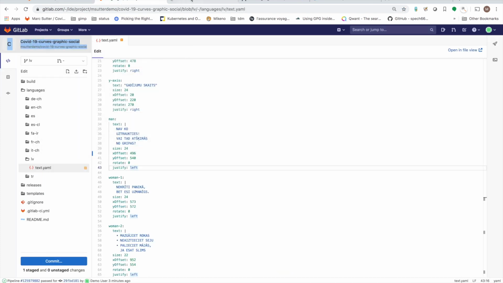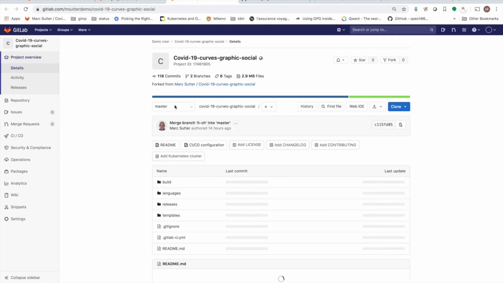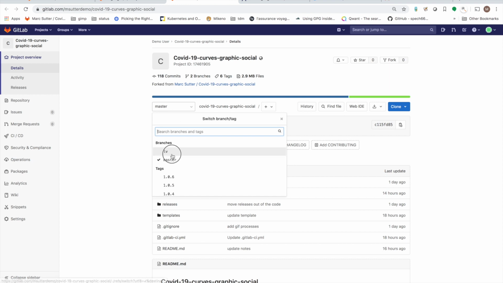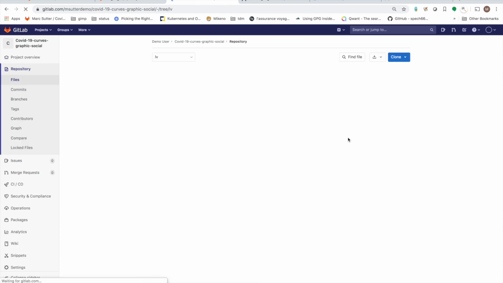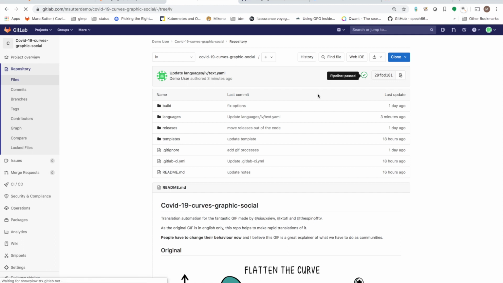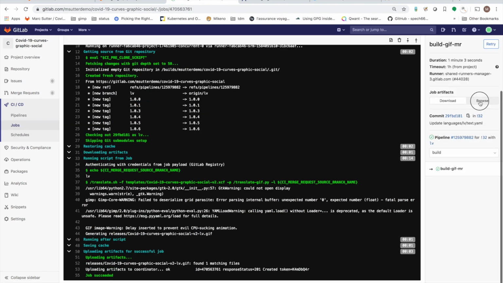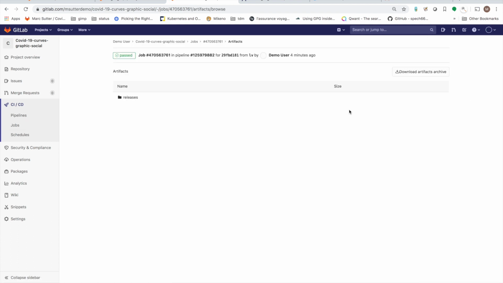To check the image, if you search your image, you have to take your branch, and you should see here a little green success symbol with a job. Click on a job, then click on browse and the release, and open the GIF.